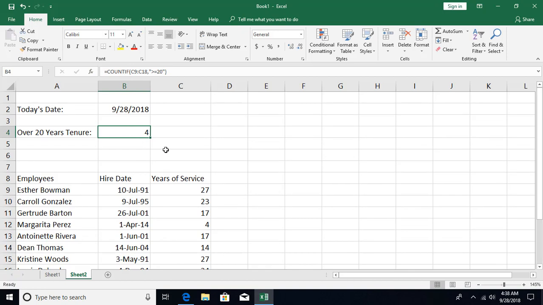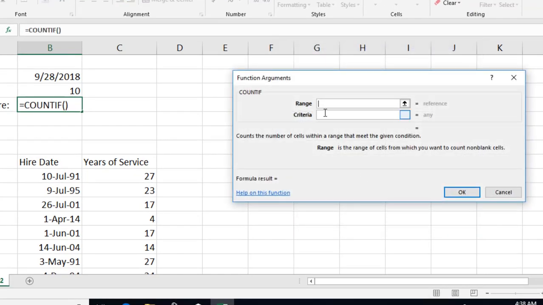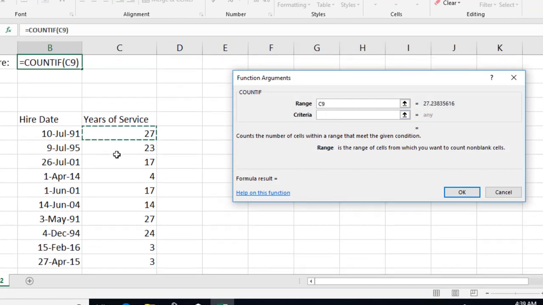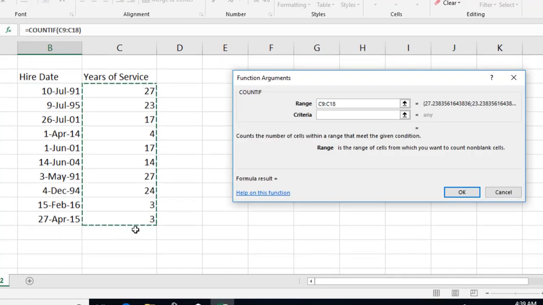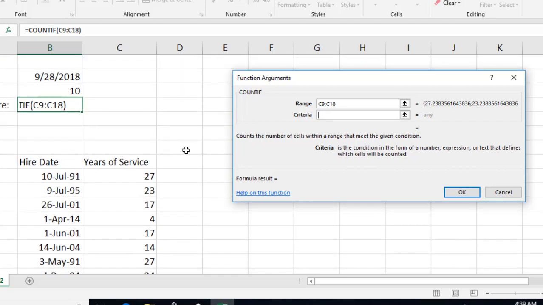Now in some cases, the search criteria may be somewhere inside a cell. So if I say tenure, suppose I type over here 10 years, and then I want to do the calculation based on that. In this case, you insert CountIf, and the range is this. And over here, because I need to have a relational operator, and the value will be coming from this cell, I need to use the concatenation operator.